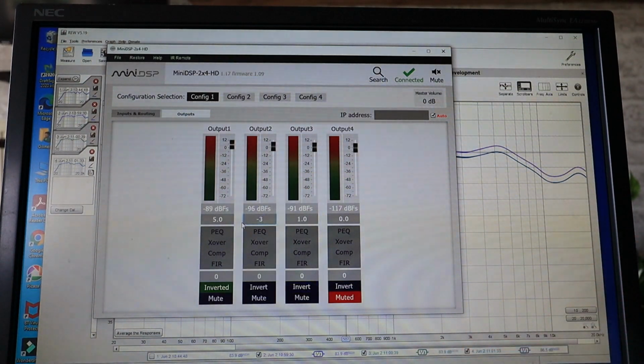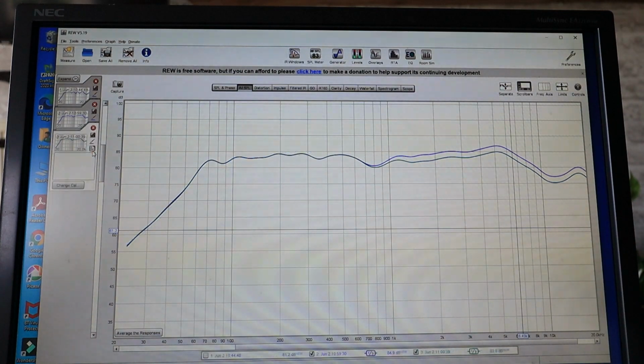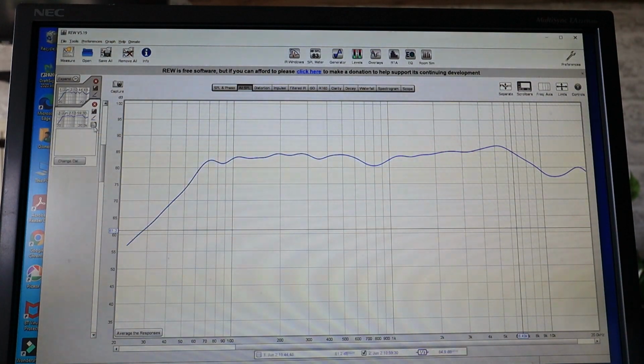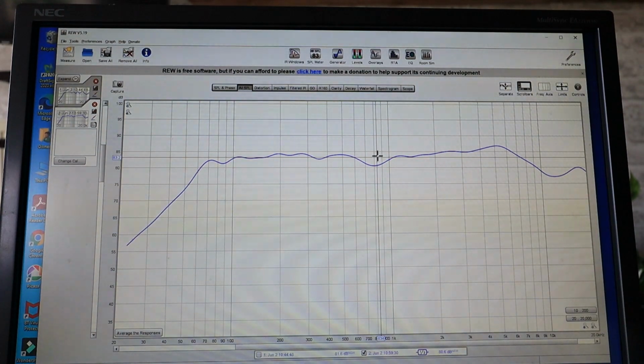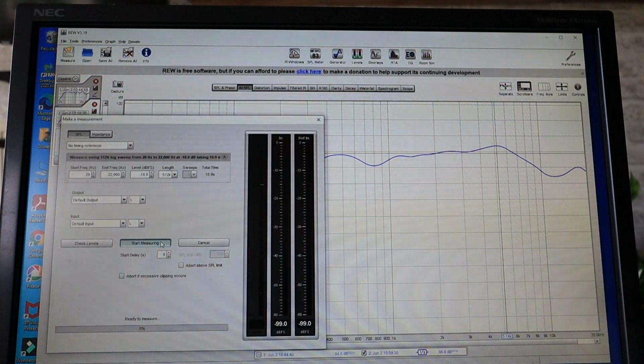So we're going to go back to minus 3 here. So we're going to get rid of that one. We'll get rid of that one. And there's this hump here at 5k. I don't know whether I can suck this out. I'm going to give this a go now. Let me just do another measurement because I've adjusted it.